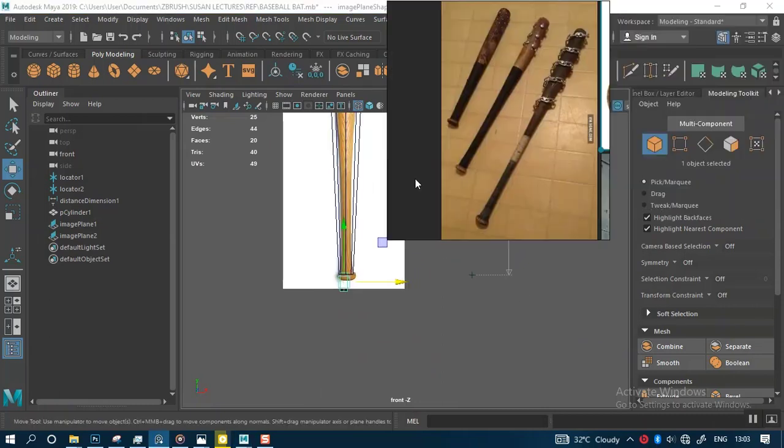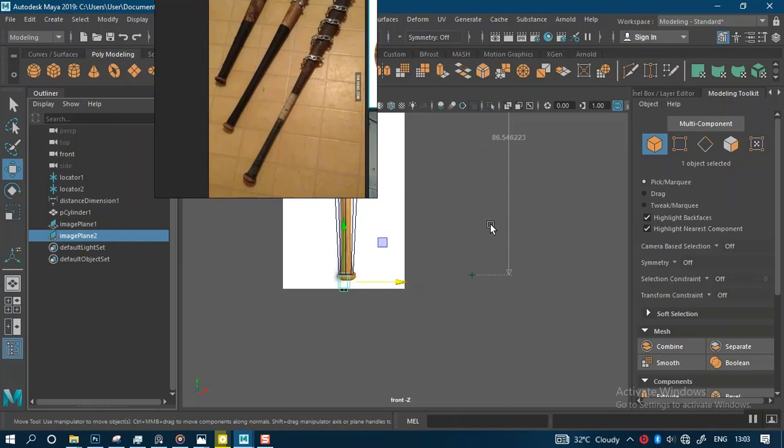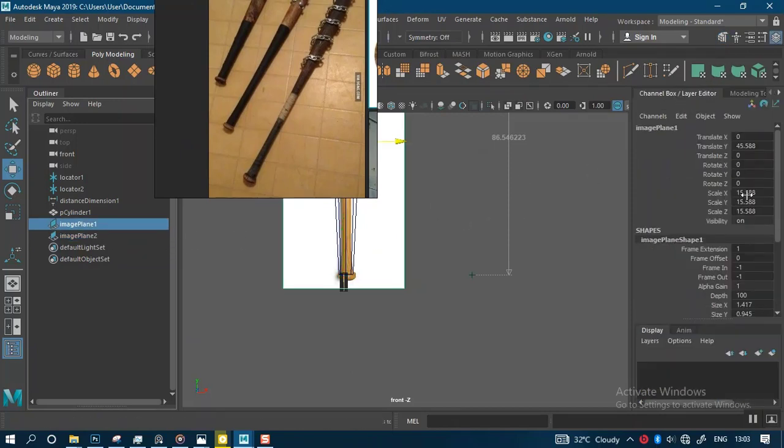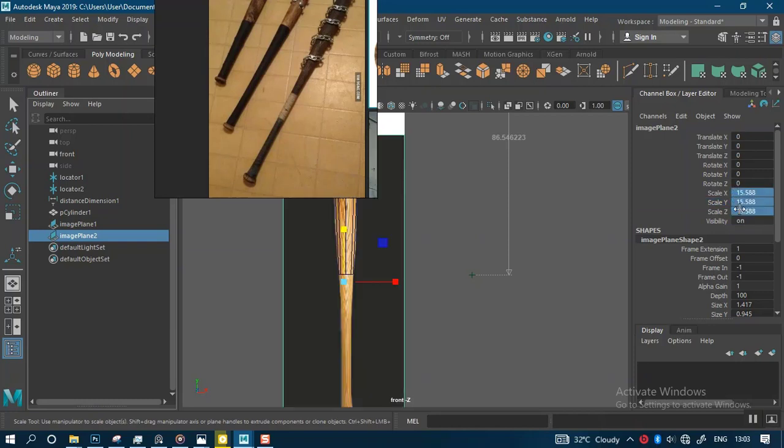But I'll do this in a quicker way actually. So I'll select this, the new one imported in. The old one is image plane 1. So with image plane 1 selected, I'll go to the channel box and copy the scale value. I'll go to image plane 2 and select all of this. Let me click out, select all of this, then paste it in there, enter. Start to scale this up.